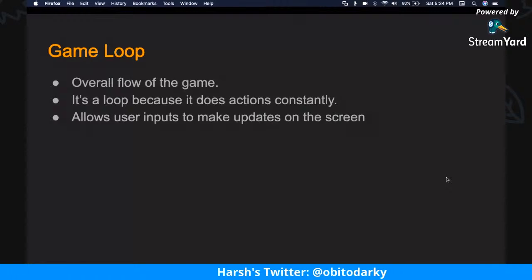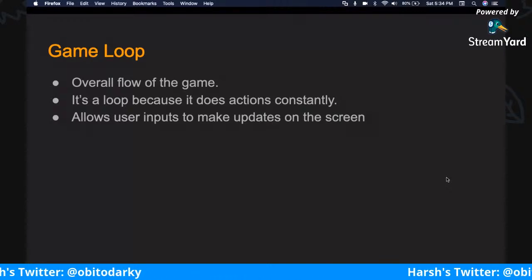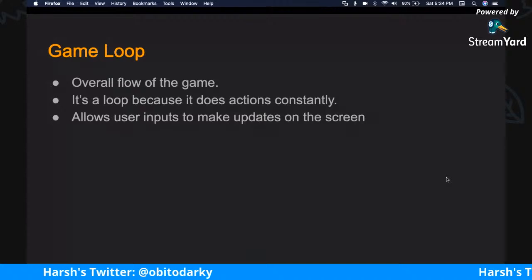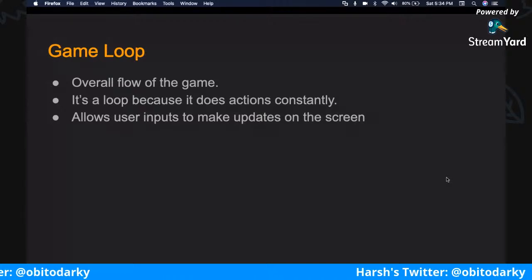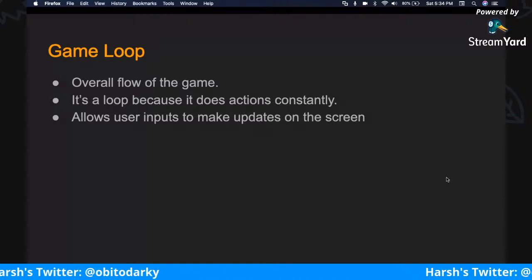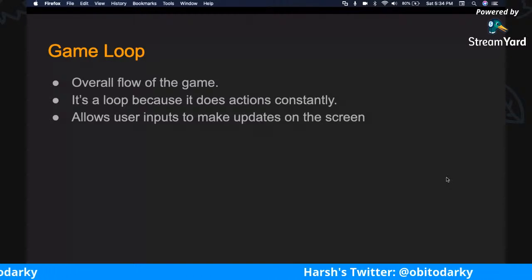So first of all, what is a game loop? Game loop is a concept that's referred to a lot when it comes to game development, and it basically decides the overall flow of the game, and it is essentially the entry point of the game that you make.